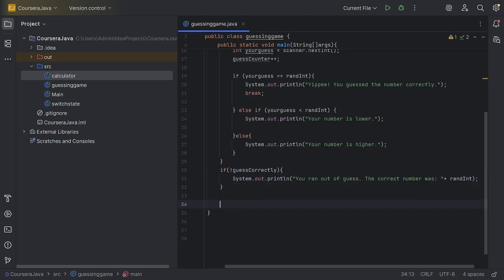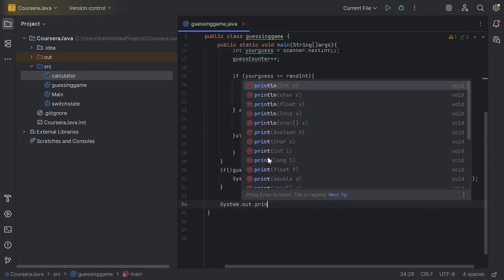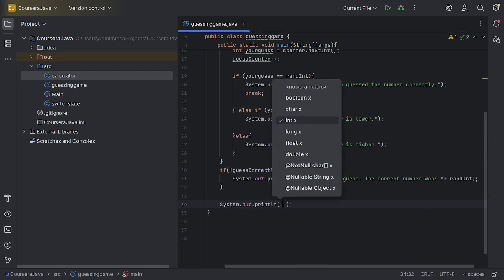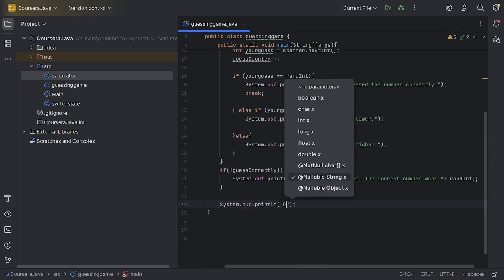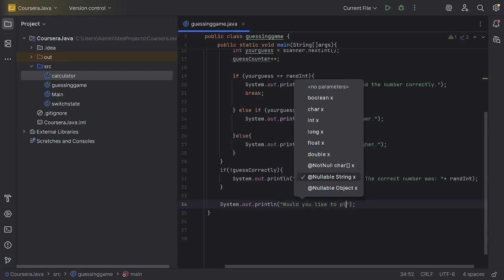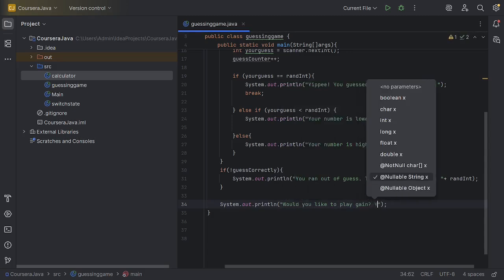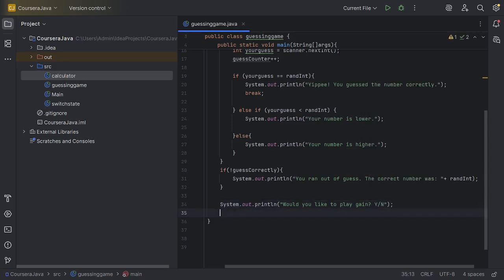Then we're going to ask them if they want to play again. So System.out.println, "Would you like to play again?" And it's going to be yes or no. And we're going to get the user input. So user answer, I guess.